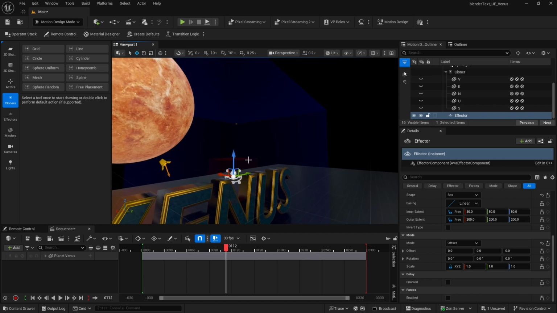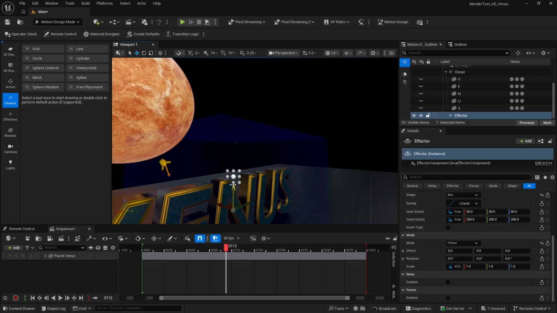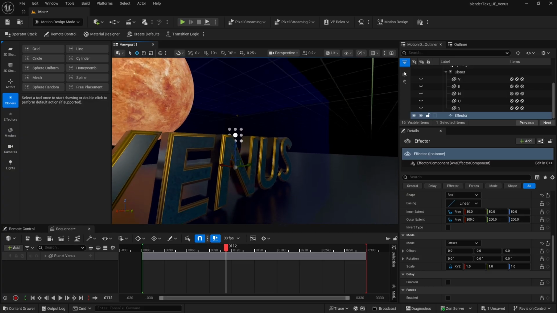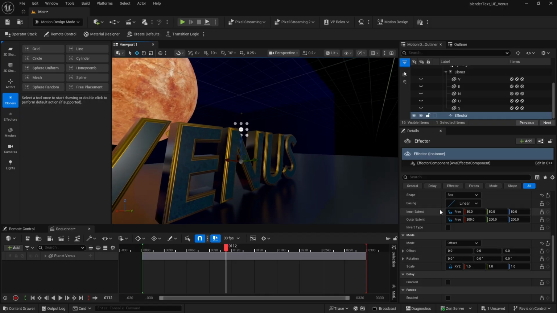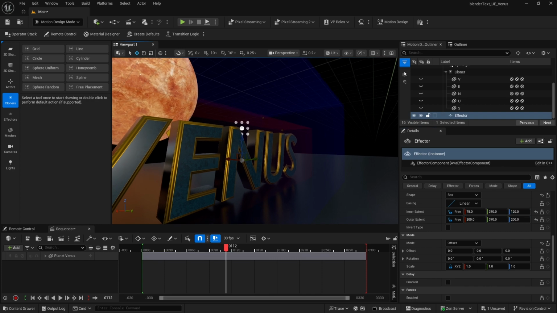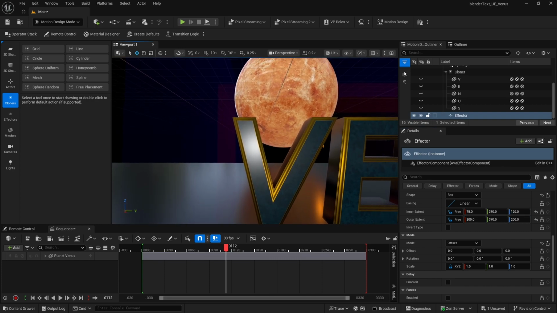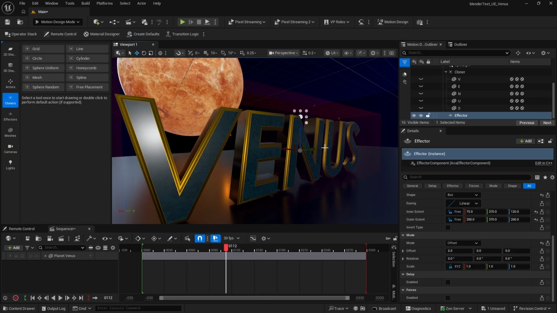You can see the red inner effector and the blue outer effector. I'm going to bring this down to center up with the text a little bit better. And then I'm going to adjust these right here. I'm going to set both of these to free, and for the inner effector, I think I'll set that to 75, our Y to 370, and our Z to 120. We can check that. You can see now that the inner effector, the red box here, should be good. Yep, it is encompassing the entire text.